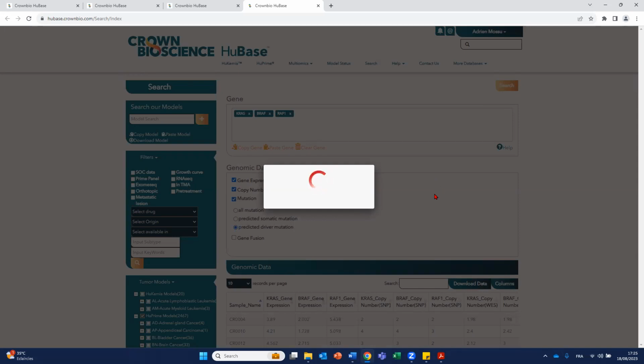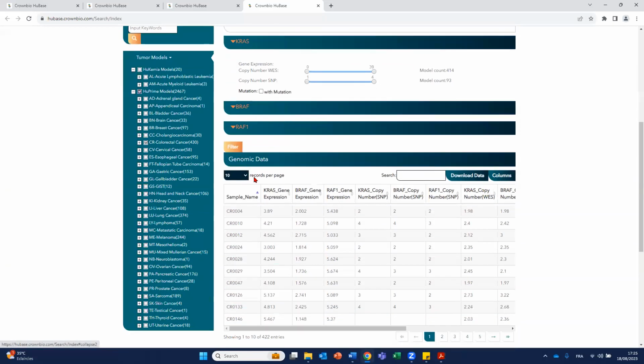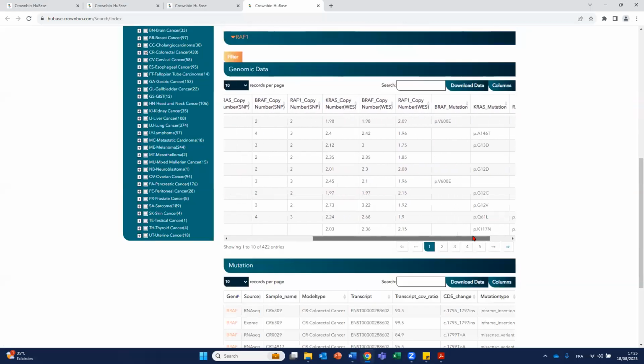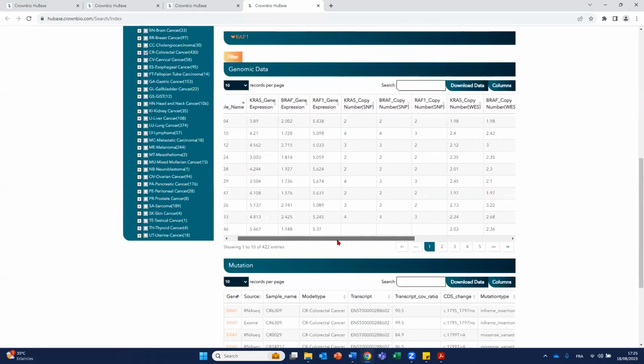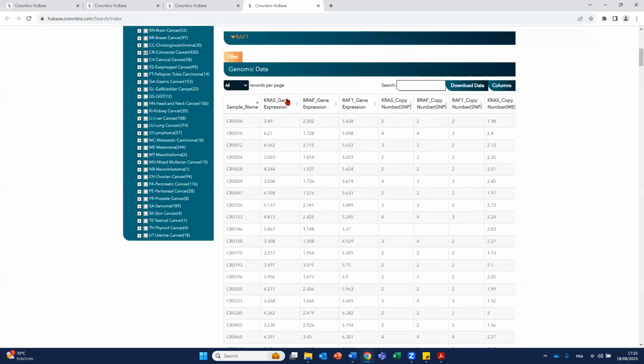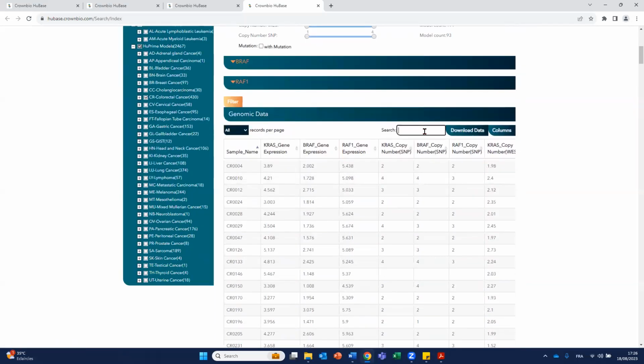It will take some time to get all the information, but once it's over there, you have all the information in a single table. Here you have the KRAS gene expression, RAF1, KRAS, also copy number, and then on the right you also have all the mutation data in a single table. If you want to download everything in a single table, please make sure that you select all models here in the same table. Otherwise, it will just download the 10 models that are in the first page and not all of them. And then you can click on download again just there if you want the extra file.